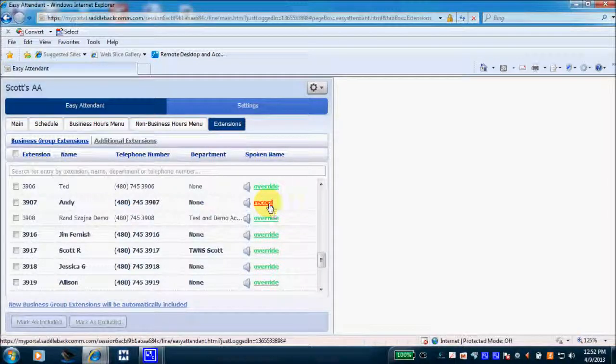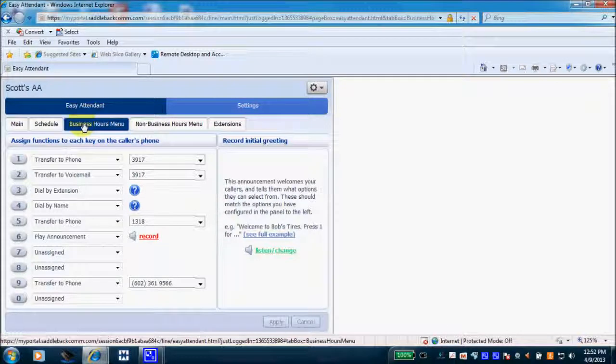So you can click the record tab right here, and if you've got a microphone hooked up to your PC, you can record the name for his mailbox. You can record his first and last name. That way he can be found within the company spell by name directory. So that was just a real brief overview of the Easy Attendant and some of the programming options available to you. Over here you have a record initial greeting. Again, with a microphone hooked up to your PC, you can record your main greetings with all of the options available to your callers from your PC. Otherwise, you'll dial in from your telephone, and we'll jump into that here in just a moment.